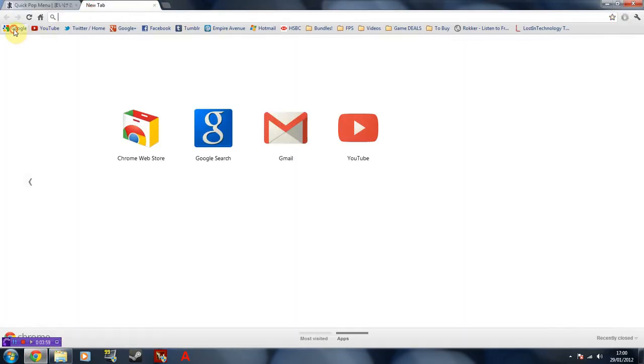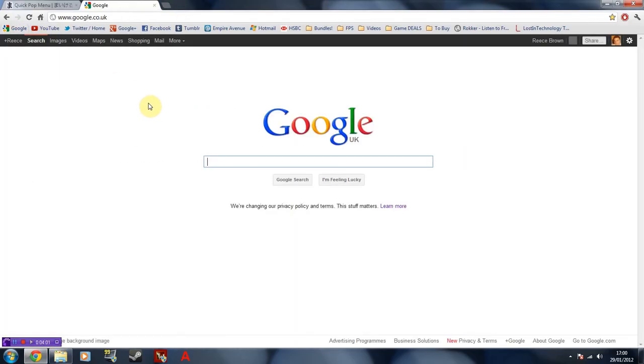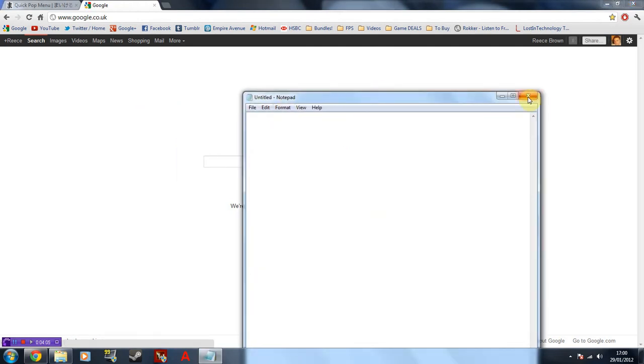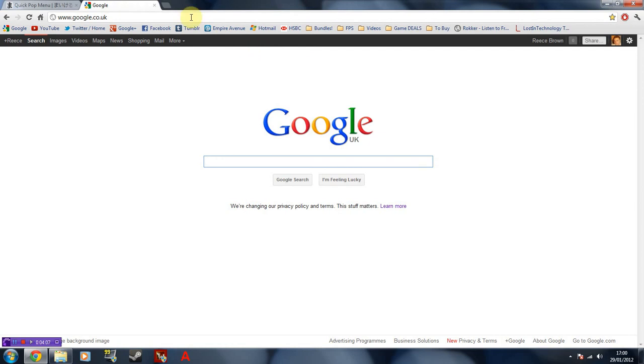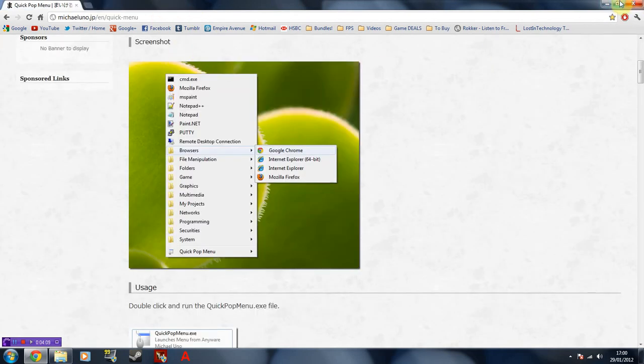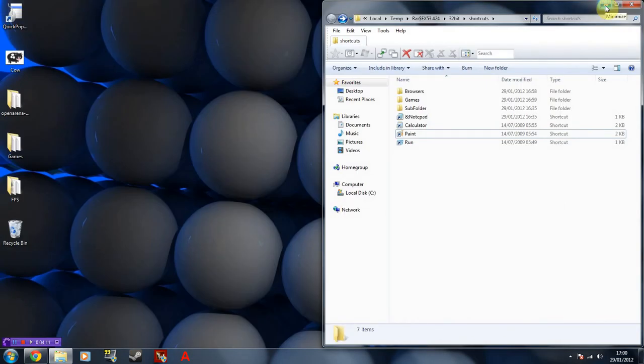So I go to Google. I'm on Google and I think to myself, do you know what, I need Notepad. Control M, quickly get to Notepad, hit Notepad, you're on it. It's as simple as that. So it's a really quick program where you can add literally any small access program without having any issues.